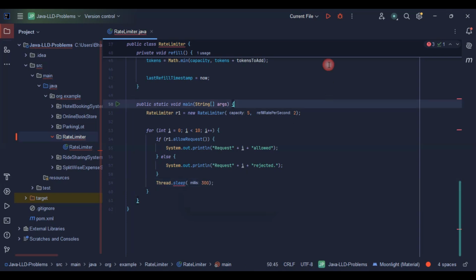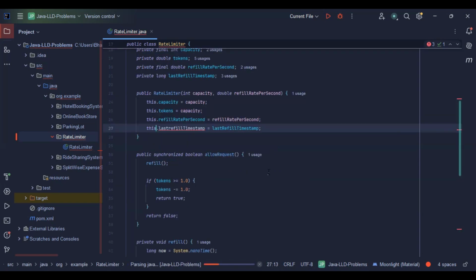So let's check the same thing here. From 0 to 9, we have to get allowed for all the 10 requests, right? From 0 to 9. So let's check the same thing here.